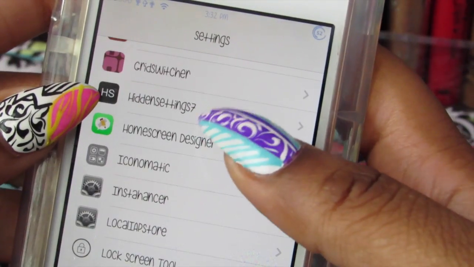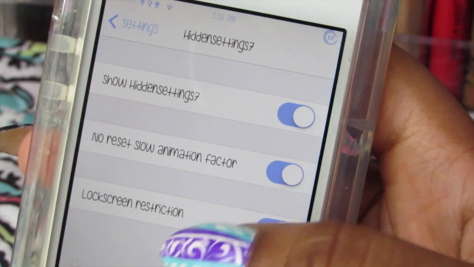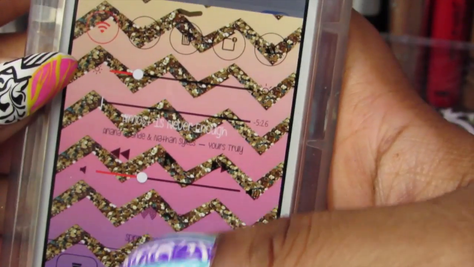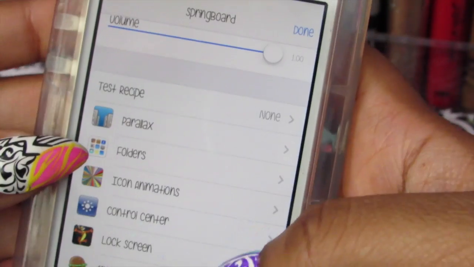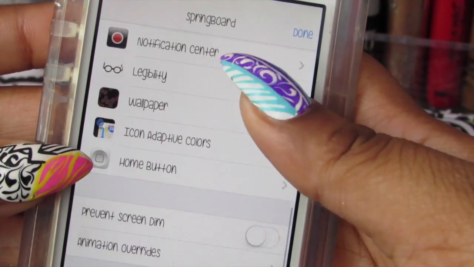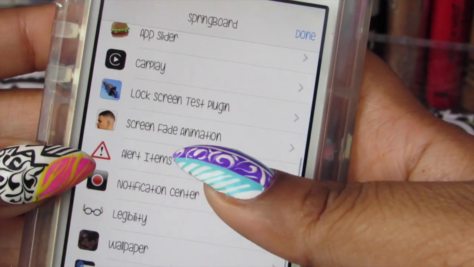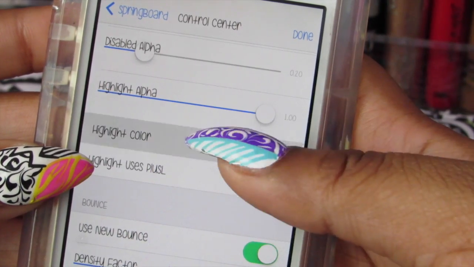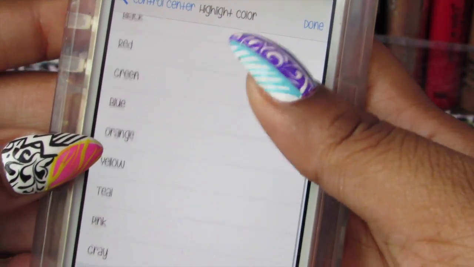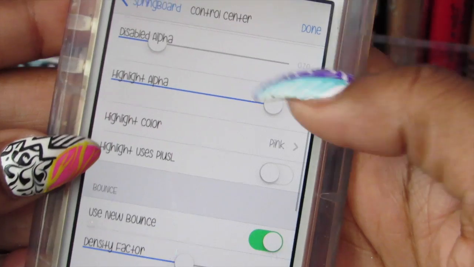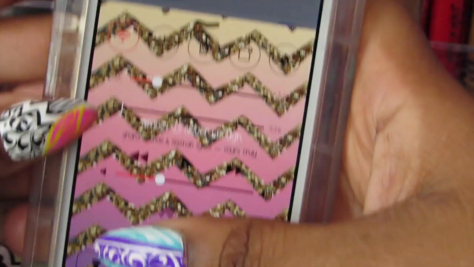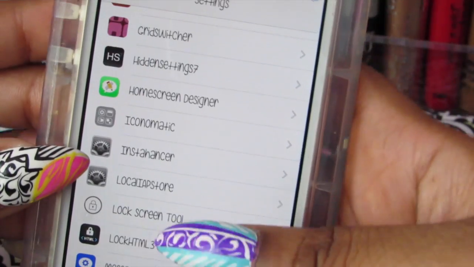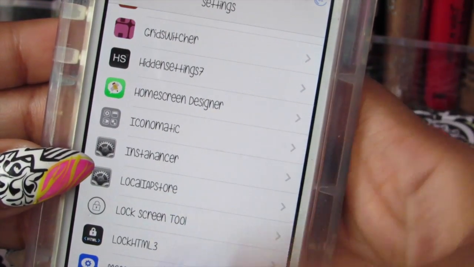The next one is springboard settings. I'm totally forgetting what I use this for, but I think it's this one. Springboard settings, is that what it is? But that's what I use springboard settings for, to get the control center color. So you do highlight color, and then I choose pink, so that's pink, and that's how I get this stuff pink right here.